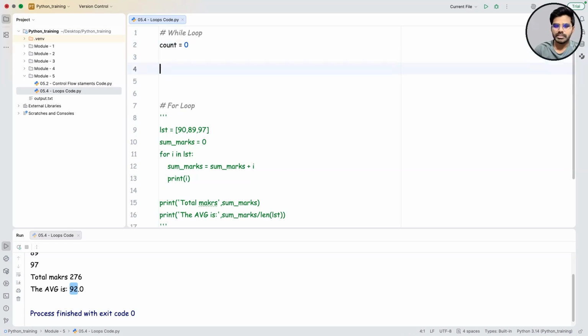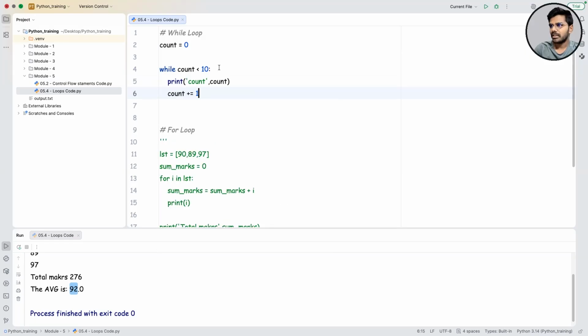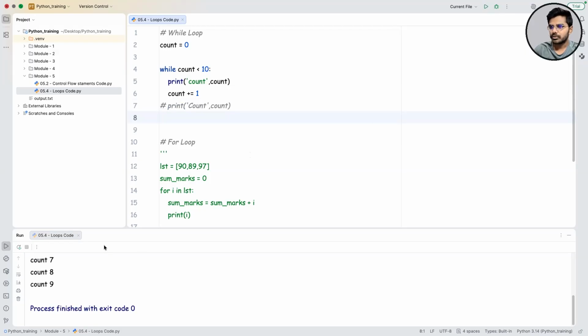We are using the count for making our condition false. So while count is less than 10, print count, count plus equal to 1. Now finally, let's print count and quickly execute it. So we got count 9. Let's comment this out for now and print only this one. So we got from 0 to 9.